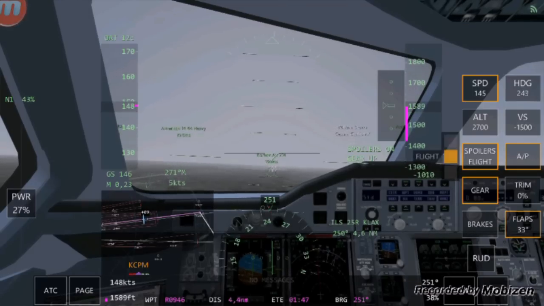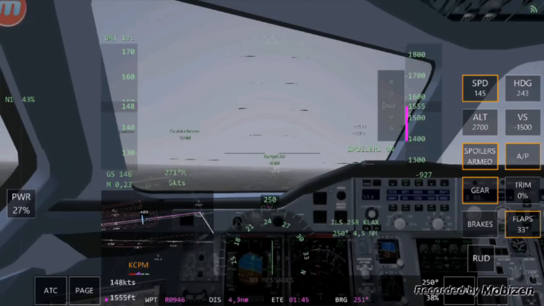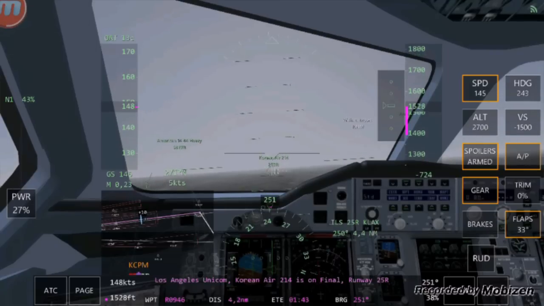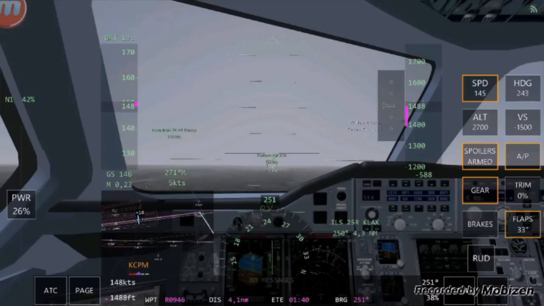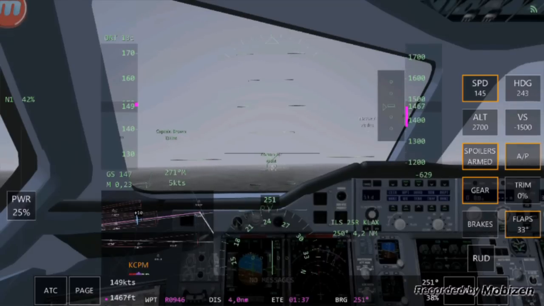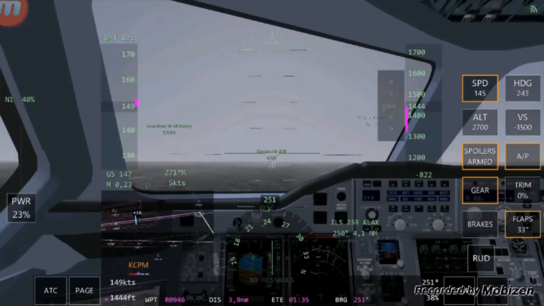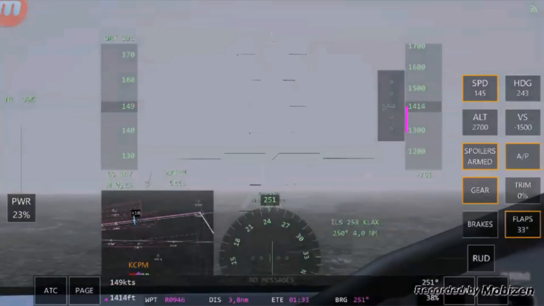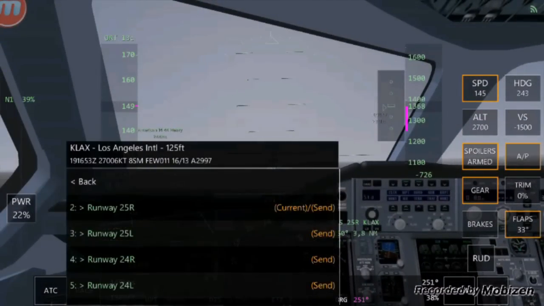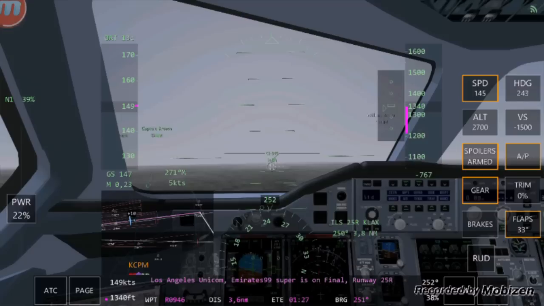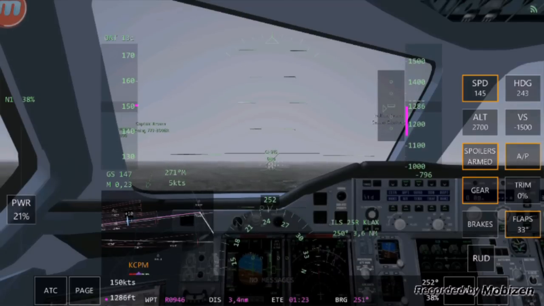Oops. Mistake. Los Angeles Unicom, Korean Air 214 is on final runway 25 right. Now I'm going to send my short final report. Los Angeles Unicom, Emirates 99 Super is on final runway 25 right.